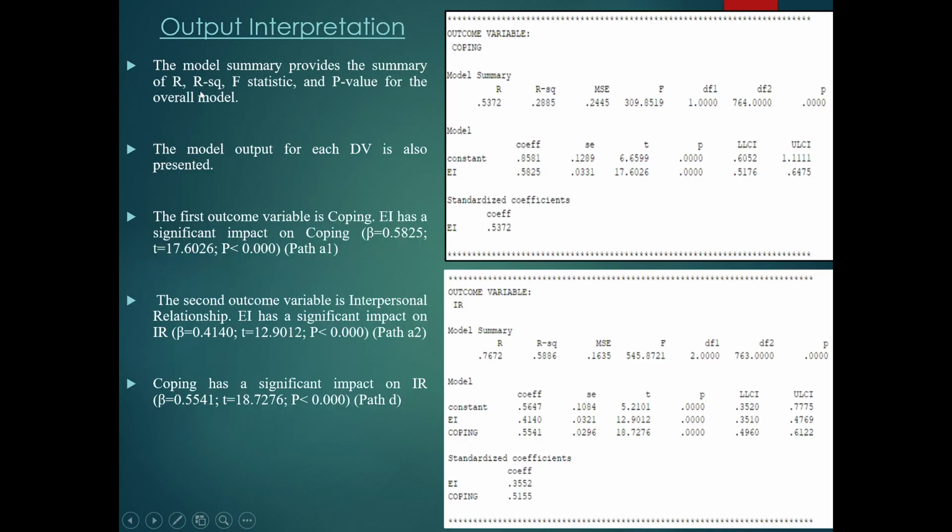Next, we'll talk about the other interpretations. The model summary provides the summary of R, R square, F statistics, and p values for the overall models. The model output for each dependent variable is also presented. We can see the first dependent variable is coping, and the second dependent variable is interpersonal relationship. So the output will give the relationship of independent and dependent variables individually. The first outcome variable is coping.